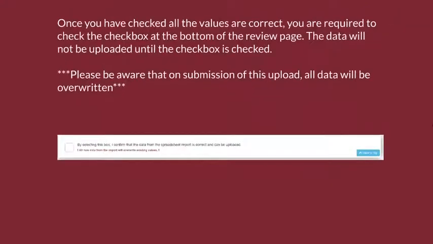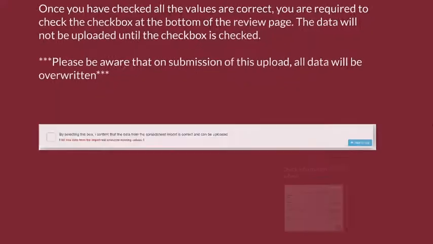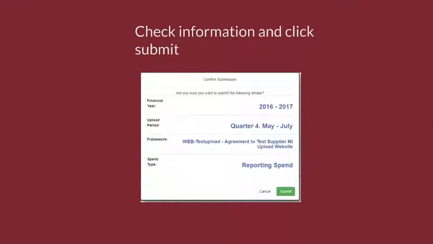Once you have checked your values are correct, you can proceed with uploading your completed template. You will have to tick the checkbox before completing. Please also be aware that on submission of this upload, all previous data will be overwritten. Please make any final checks to your information and click Submit.